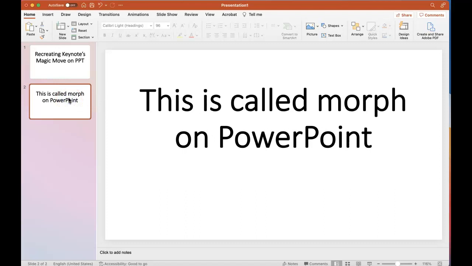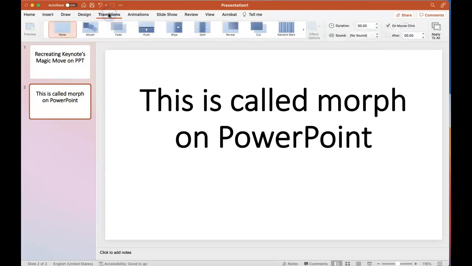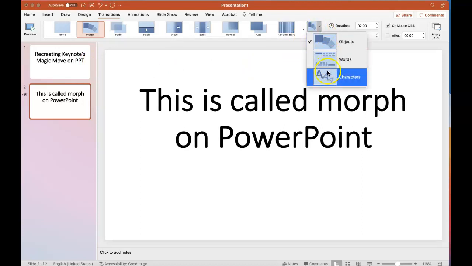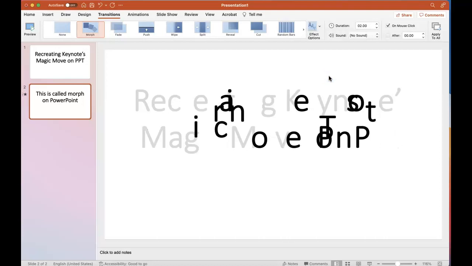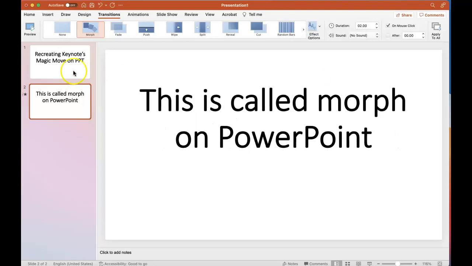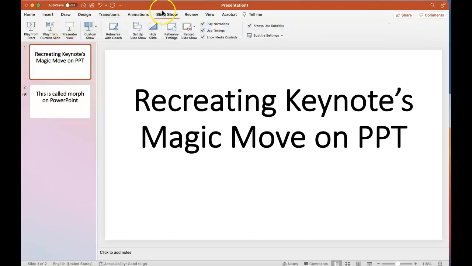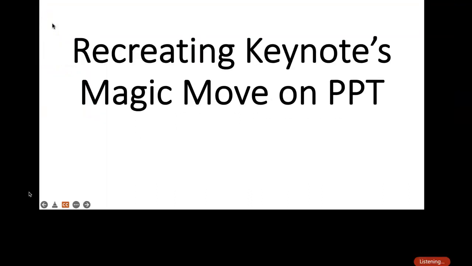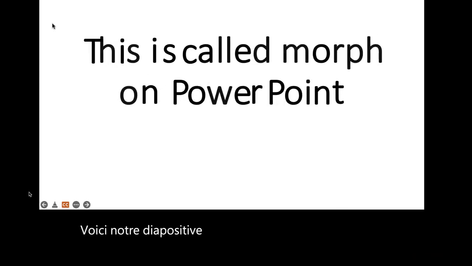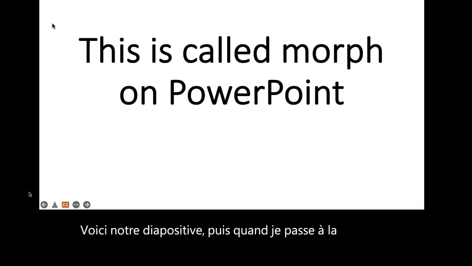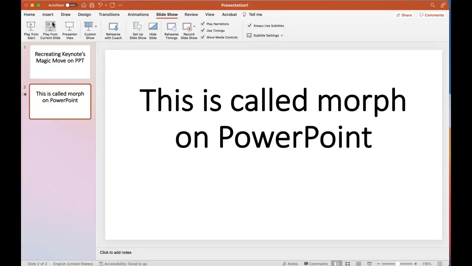Now on my second slide, I'm going to go up to my Transitions option, and there's the Morph option. Now I have to do one more thing. I have to go over to the Effect Options, click on that, and I can go by words, but in fact I want to go by characters because I really don't have any common words. So I'm going to click on Characters, and you'll get a preview of it. Now when we play our slideshow, here's our slide, and then when I go to the next slide, there is the morph from one text slide to another. I'm not sure why I had the French dictation going on down there, but oh well.